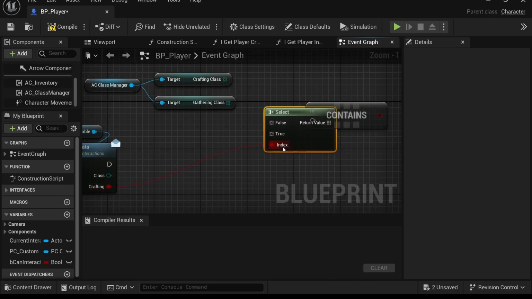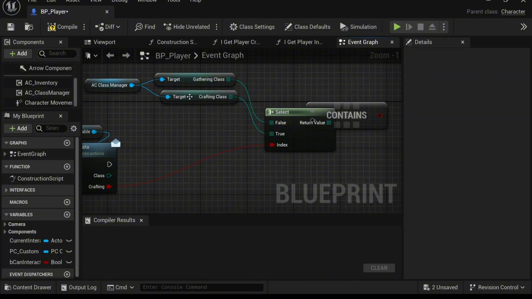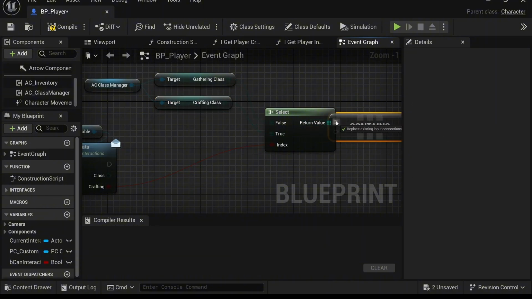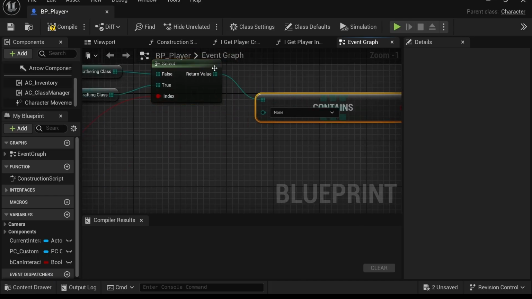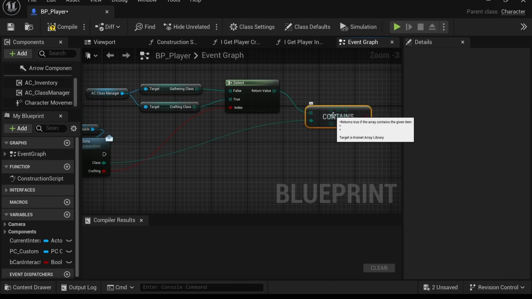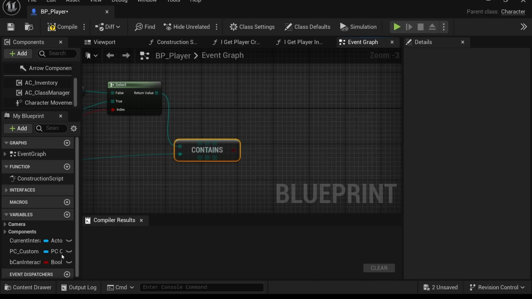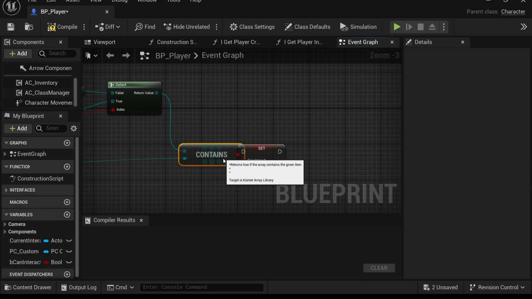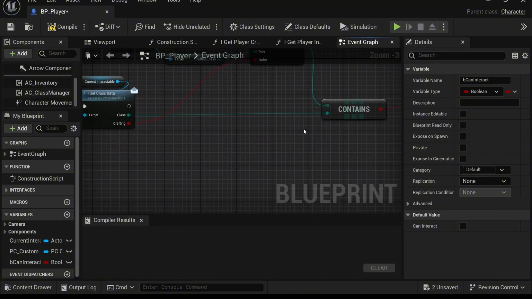from crafting. If it is crafting, true. If it is gathering, it'll be false. Flip those around so it's not messy, and run that into the contains. And we're going to see if the selected class index, or array here, I should say, has the class that we're trying to pick up in it. Okay. And then we're going to set that to our can interact here. So this is going to determine whether or not the interact widget will show up. And that's all we're going to do.